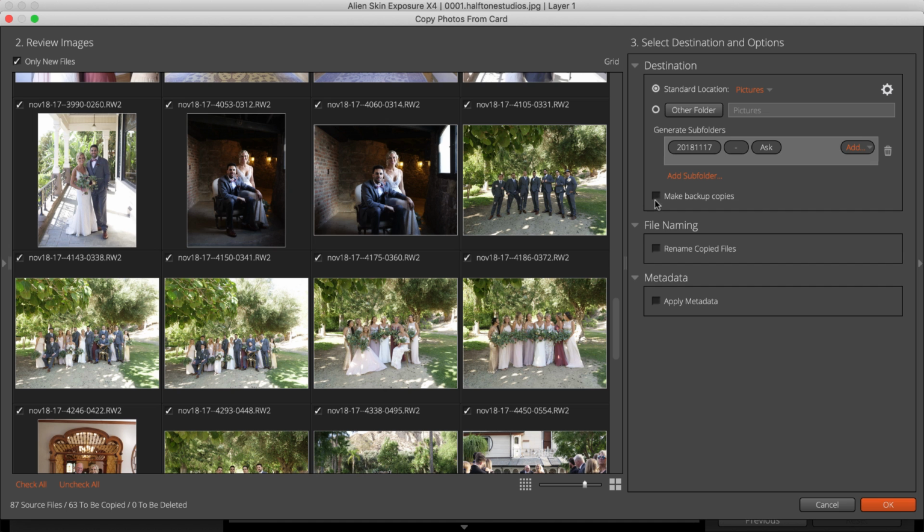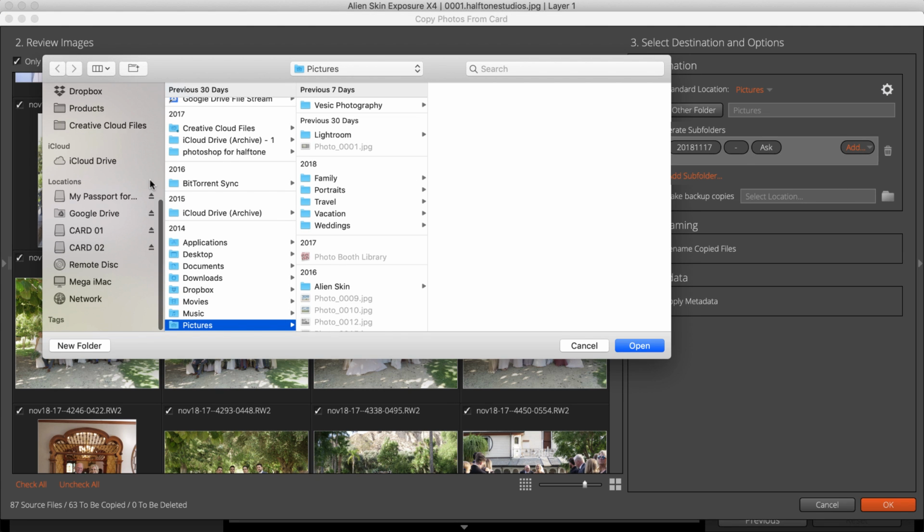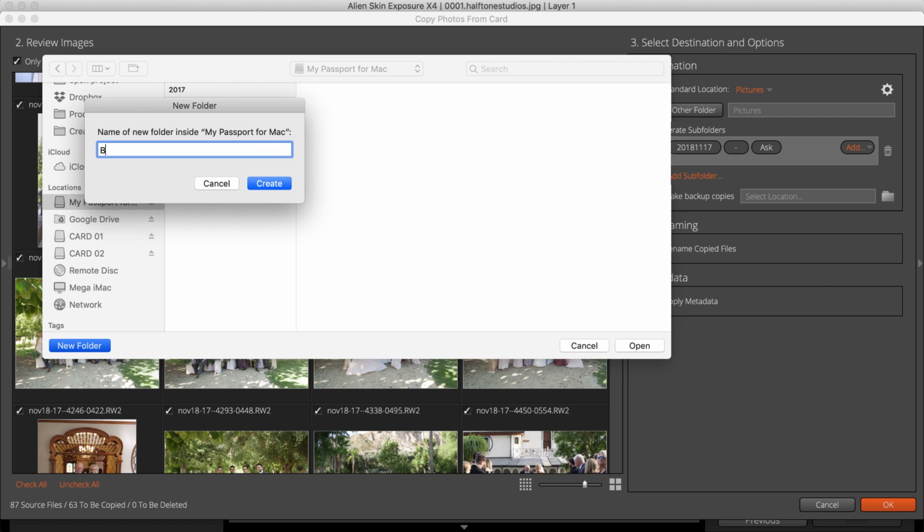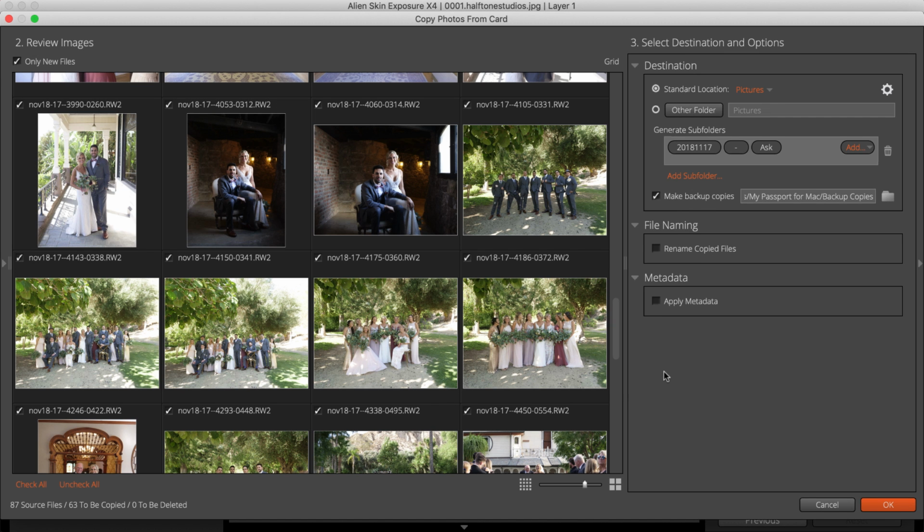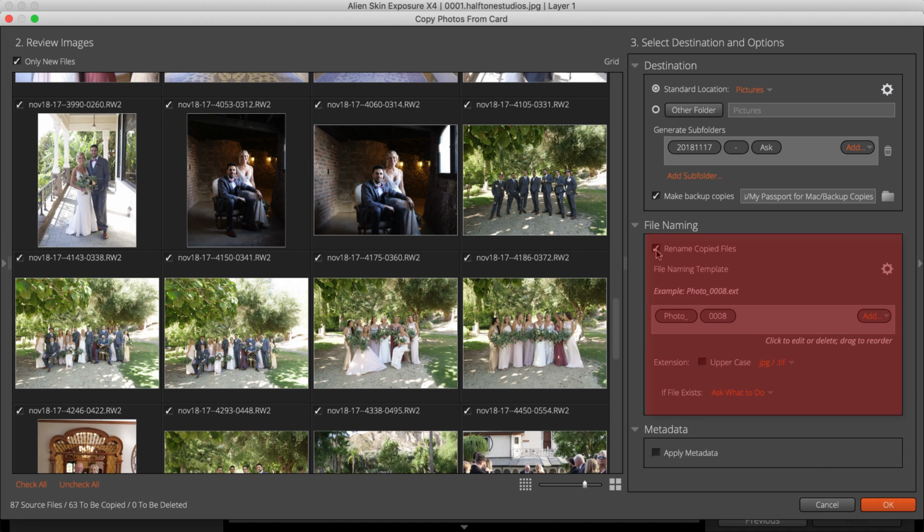I'll also make backup copies to an external hard drive. This creates pristine backups of your images exactly as they came off the card without any other processing. With these backups, you'll always be able to recover the images in their original state. I'm going to use my original file names for the copy, but Exposure enables me to customize the naming as I did with my destination subfolder.